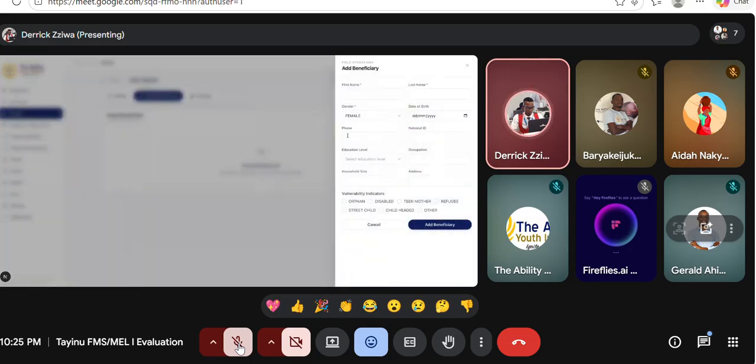So you just click here, add a beneficiary, you enter their names, a new beneficiary. You select their gender. By default, female is selected because I was told this mostly focuses on females, but you can select male as well. Then birth date, if you have it, you can select the birth date as well. These others are all optional. They can be entered if available. If not, it's still okay.